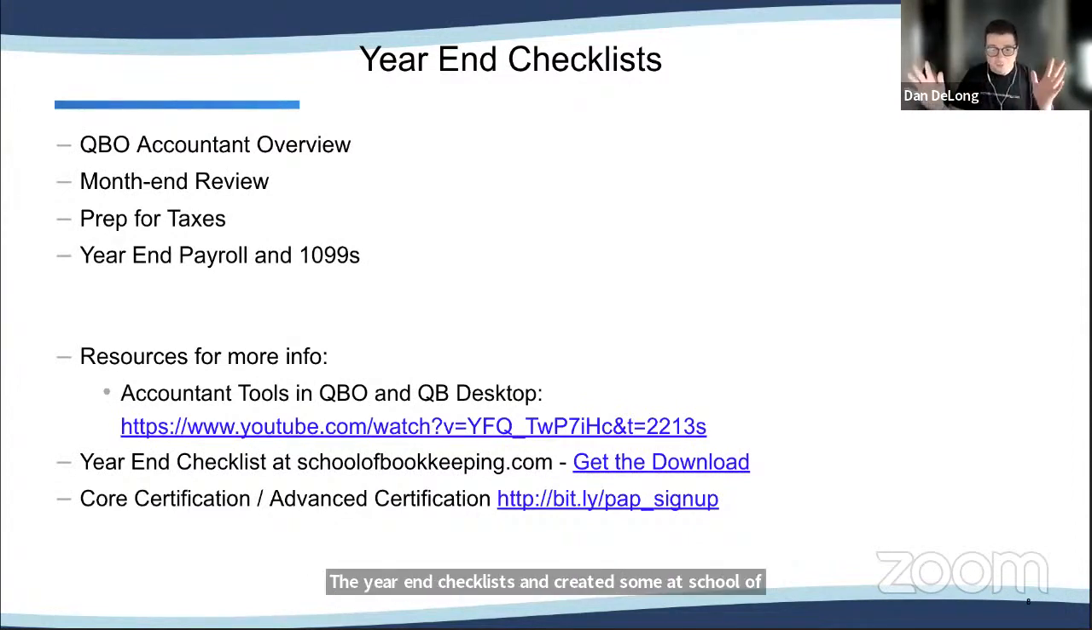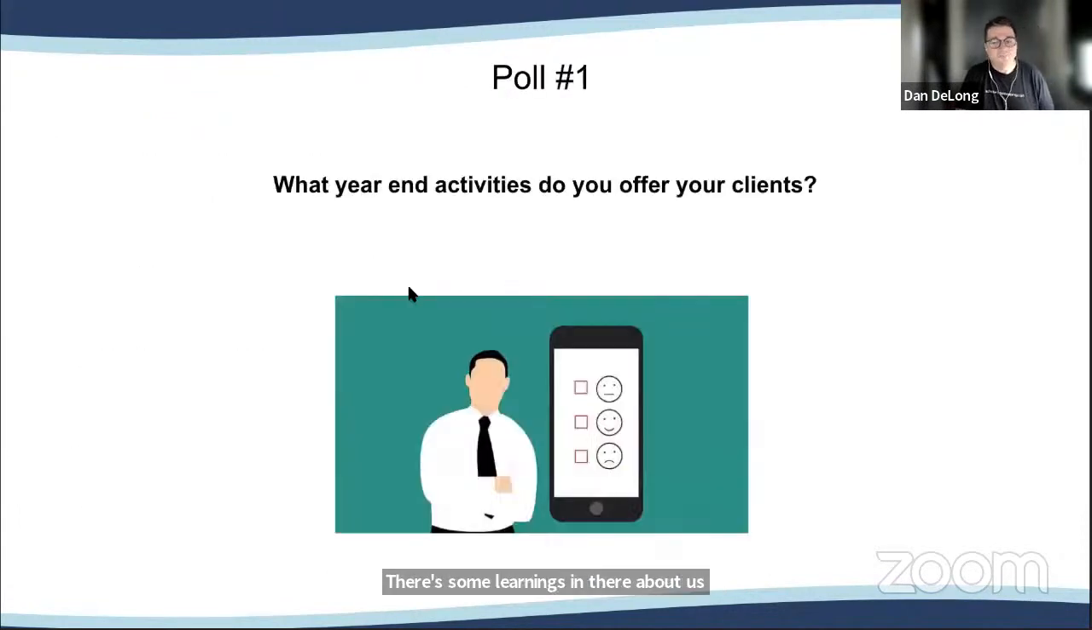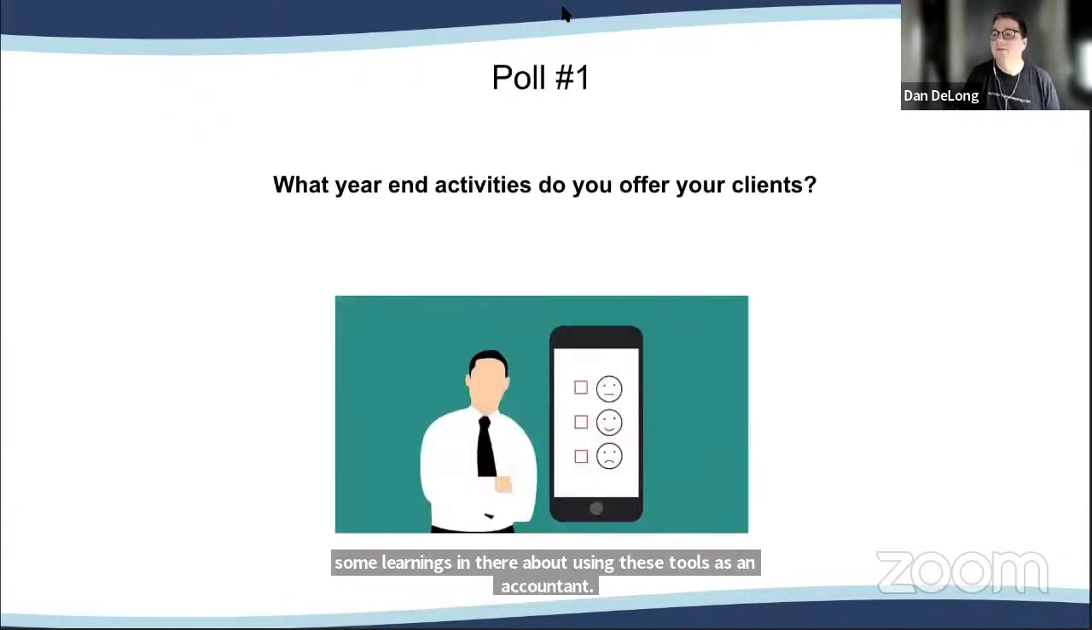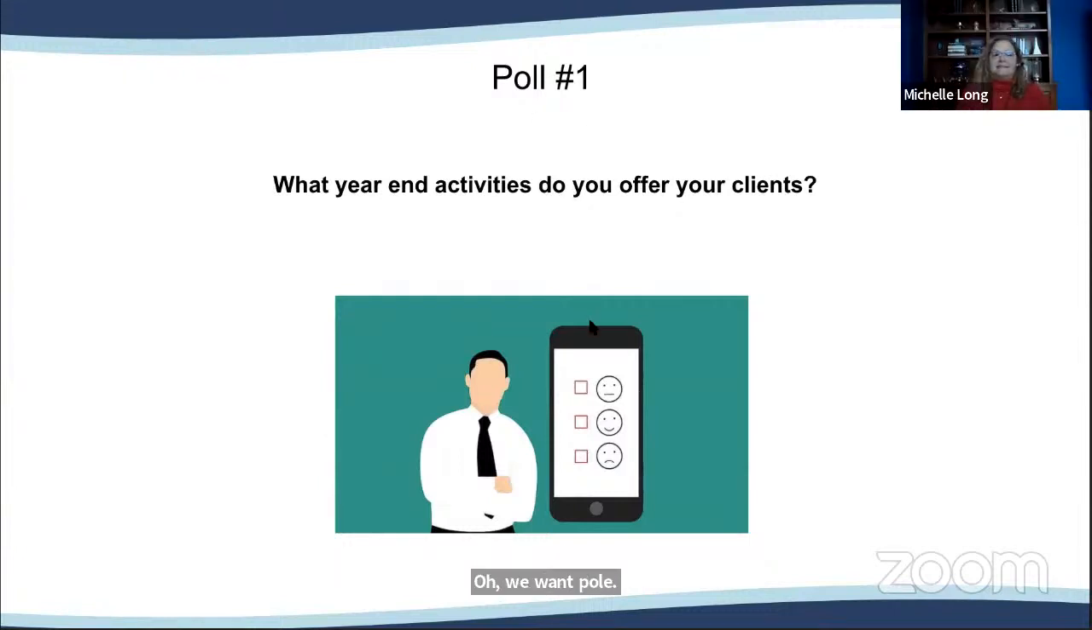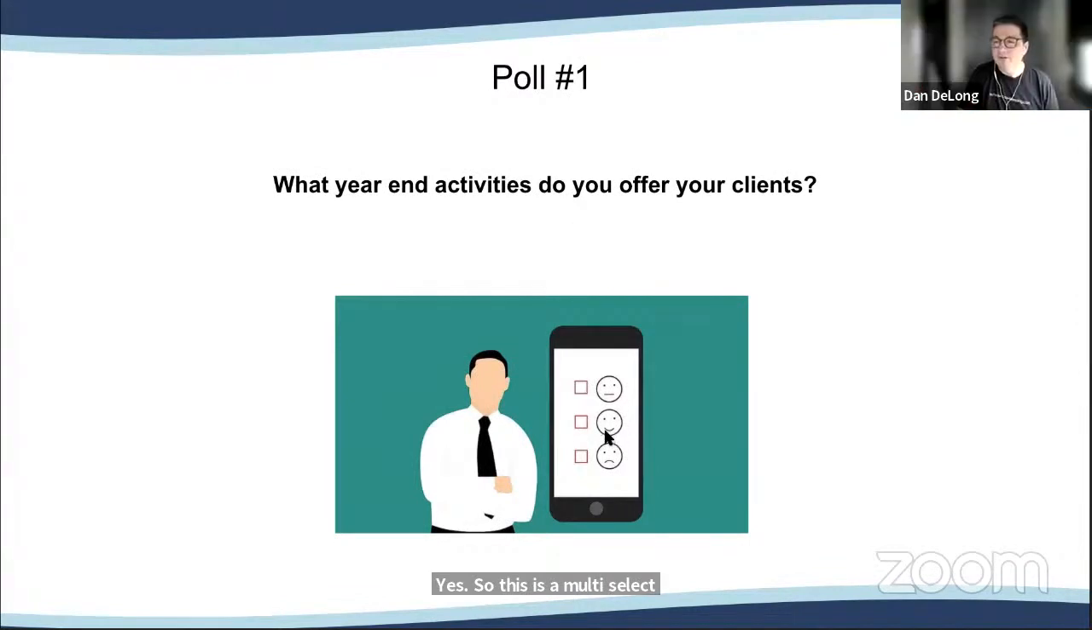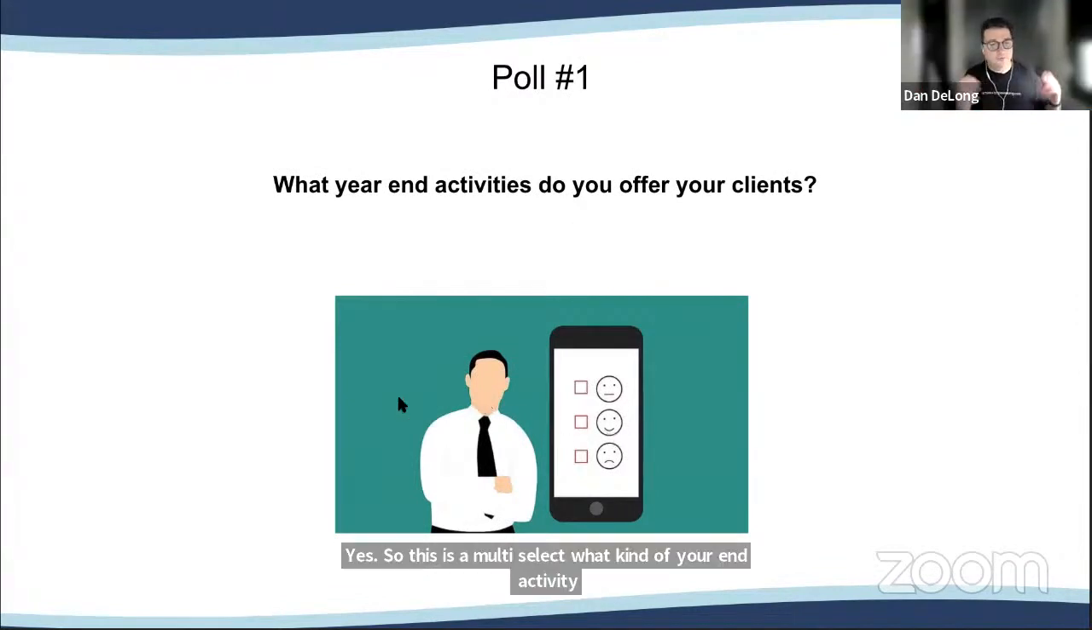as well as on the core certification and advanced certification. There's some learnings in there about using these tools as an accountant. So first, poll. We want polls. Yes. So this is a multi-select. What kind of year-end activities do you offer your clients?